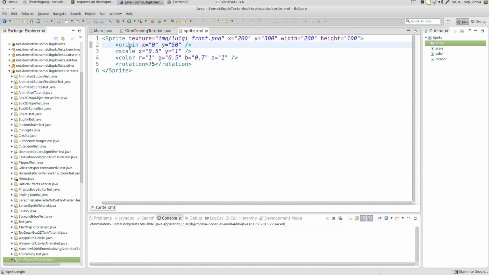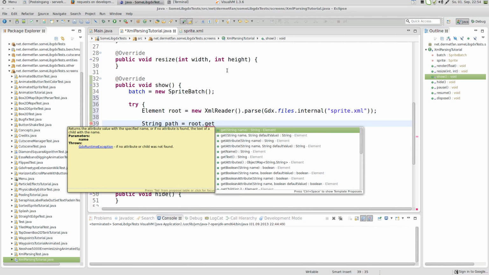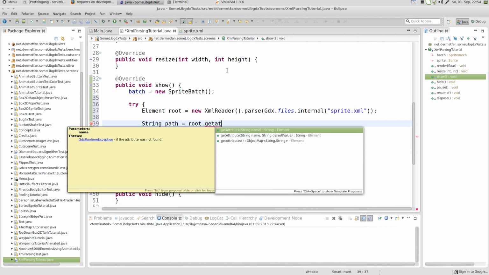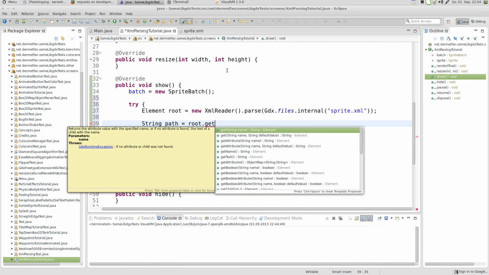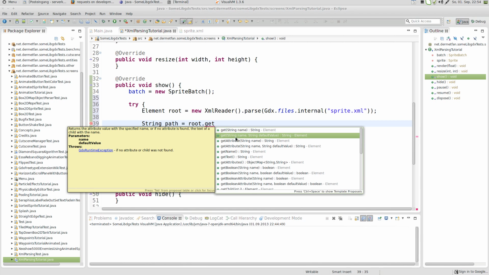We look in here again, and we know that the texture is an attribute of the root element, and we want to get the value of the texture attribute of the root element. So let's go ahead and say root.getAttribute. We could do this, but it's unnecessary. Why would you need to get the attribute if you can just say get? And we have multiple ways of saying get again. We could say get with the name, or get with a name and the default value that it returns in case it doesn't find this.